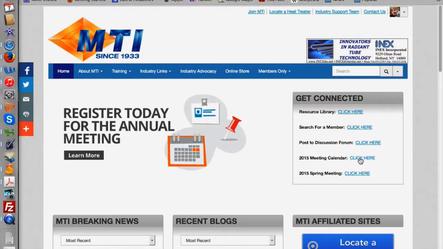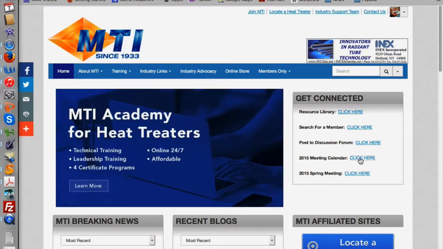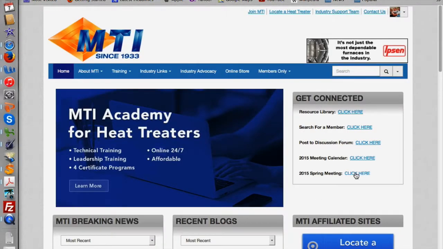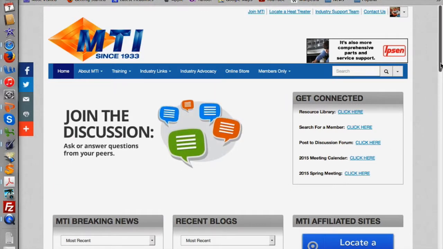Our meeting calendar, again, this is the other area that you can go to. We've already covered that. You click here, you see our list of meetings. You can go back to home, and then you see our spring meeting. Our most recent national meeting that we got coming up will always be here, so you can easily get to that.